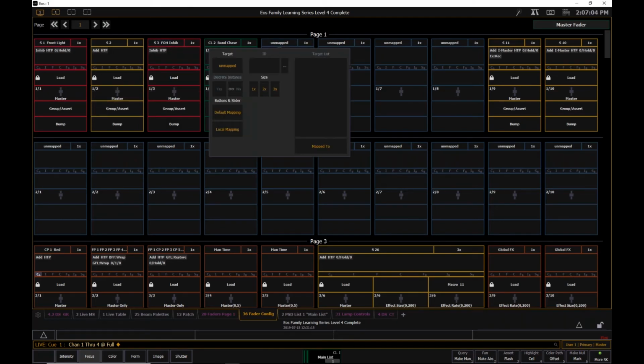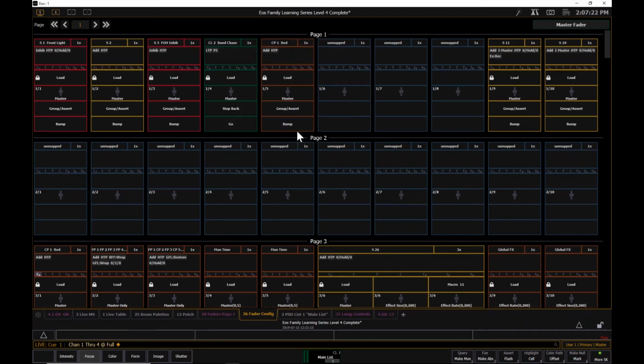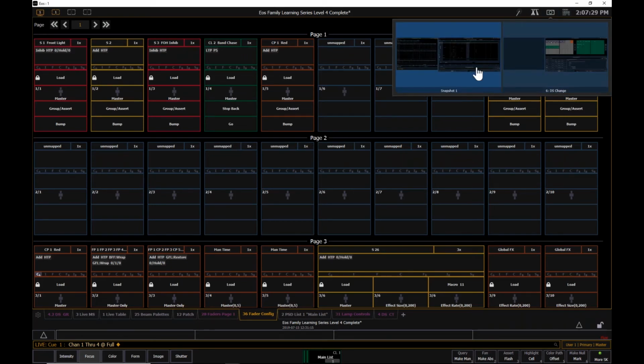If I jump into an unmapped fader, a fader that's got no mapping to it at the moment, I can just change the mapping of that fader to any one of my palettes. So if I jump in and go, okay, I want to map this to a color palette, color palette 1. Now what you'll notice here is that color palette 1 is now mapped to that fader.